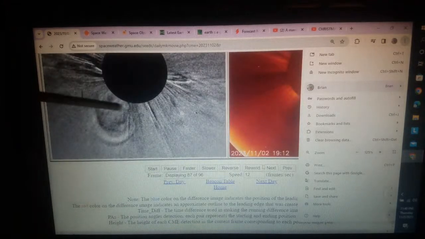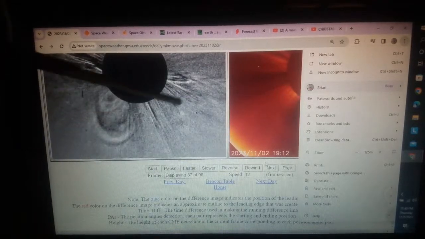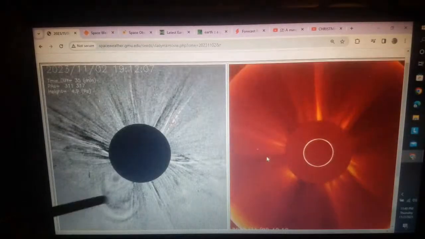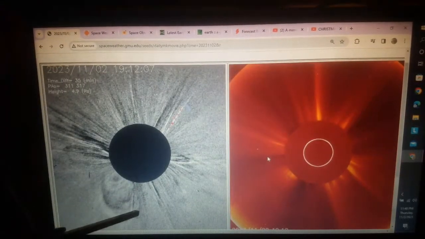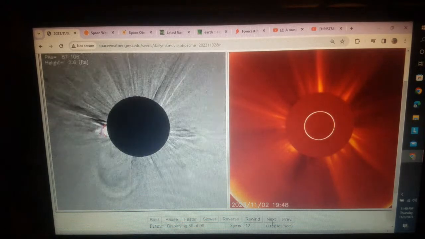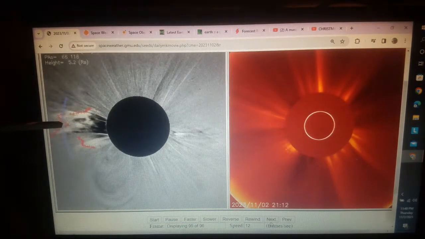And these ones are coming out kind of down below the sun. This area right here is the ones that have a tendency to travel in our direction. Anything that comes out down below here gets really close to the earth. Okay, so let's keep going. Next, there's another little blast off of this side.